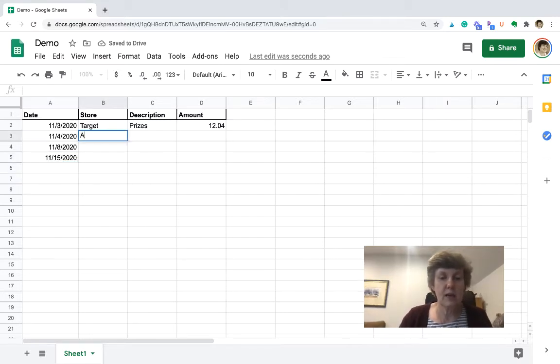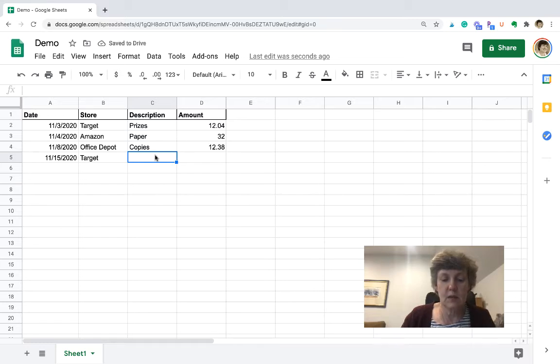You can see. And here I can have Amazon, and maybe I bought some paper for $32. Then let's go Office Depot for photocopies. And finally, we're going to go back to Target, and we're going to get ribbon to do something. I don't know what we're doing in class with ribbon, but there you have it. Now we've got the whole lot.